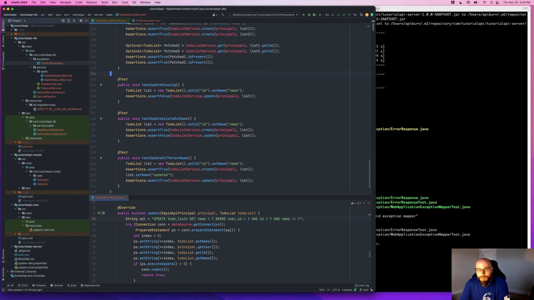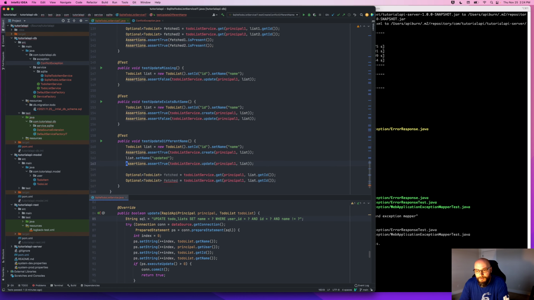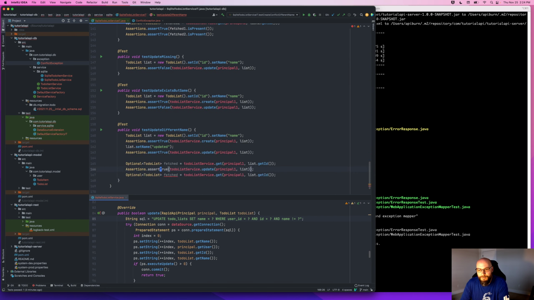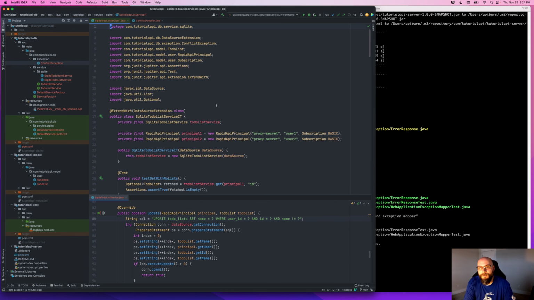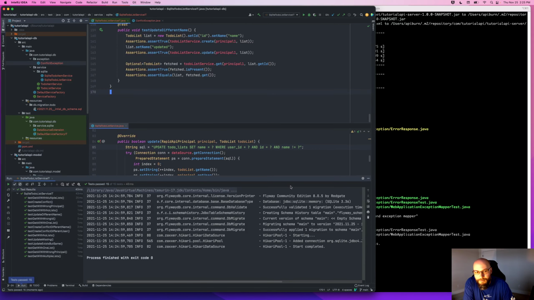And then if we fetch it, then we should get, well, it should be, oops, hold on. It should be present, first of all, and then it should be equal to our updated list. Like that. All right, let's go ahead and run all these. All right, all greens.